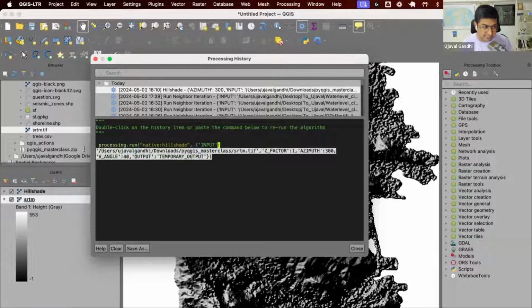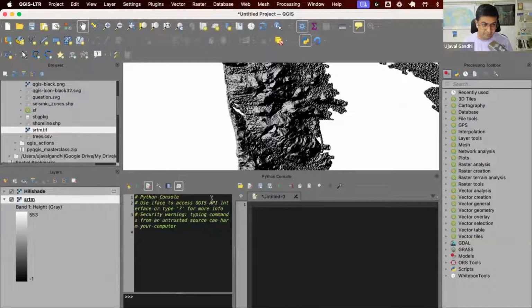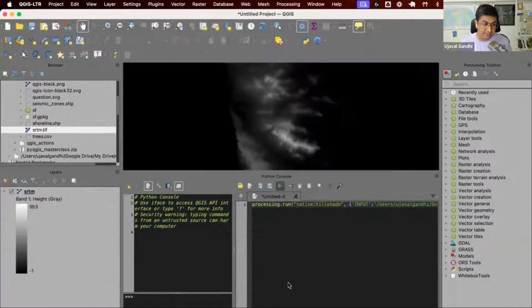So I can just take this and I can open my Python console, open up the editor, and paste it here. And when I run this, it's going to do exactly what I did using the tool, but now I can do this via Python. Let's try this, run this. Something happens, but nothing got loaded.